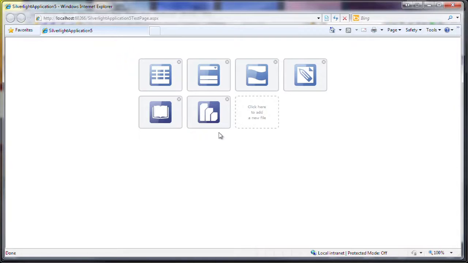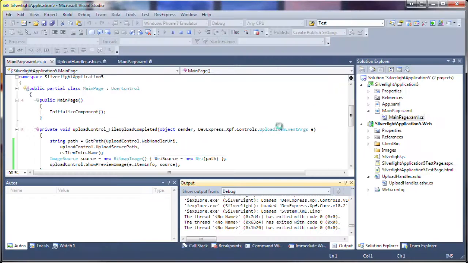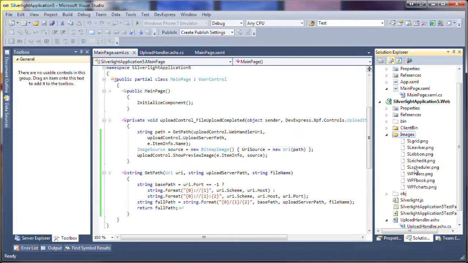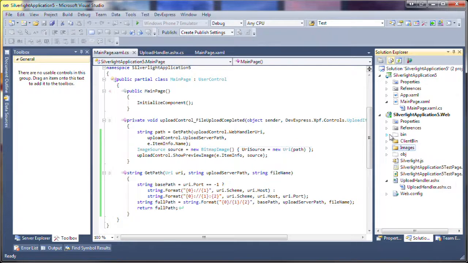Now let's see if these files were actually saved. I close the browser and return to Visual Studio. I'll click the Images folder and select to display all files. You can see that the once empty folder has now been populated with the image files we just selected for upload at runtime.